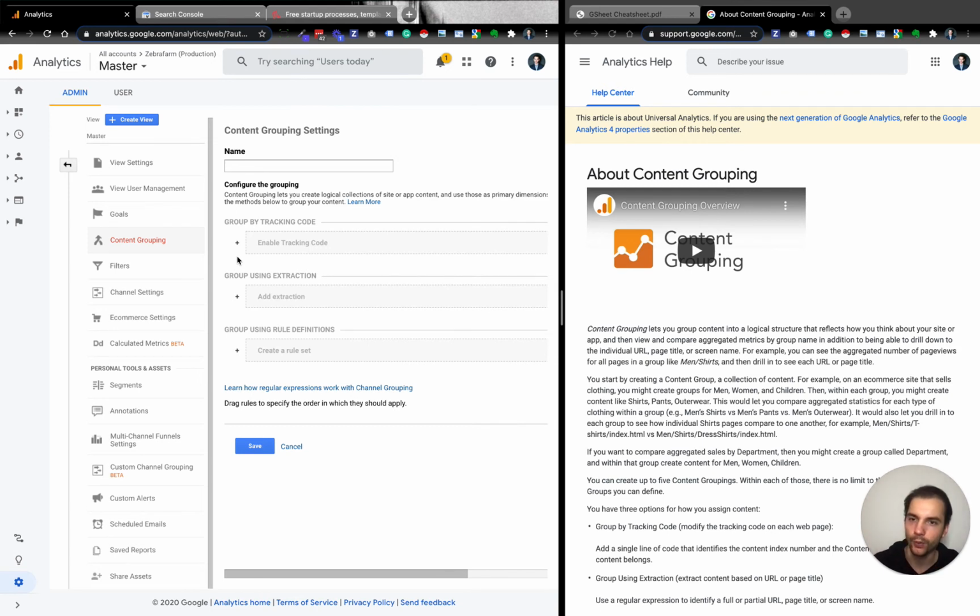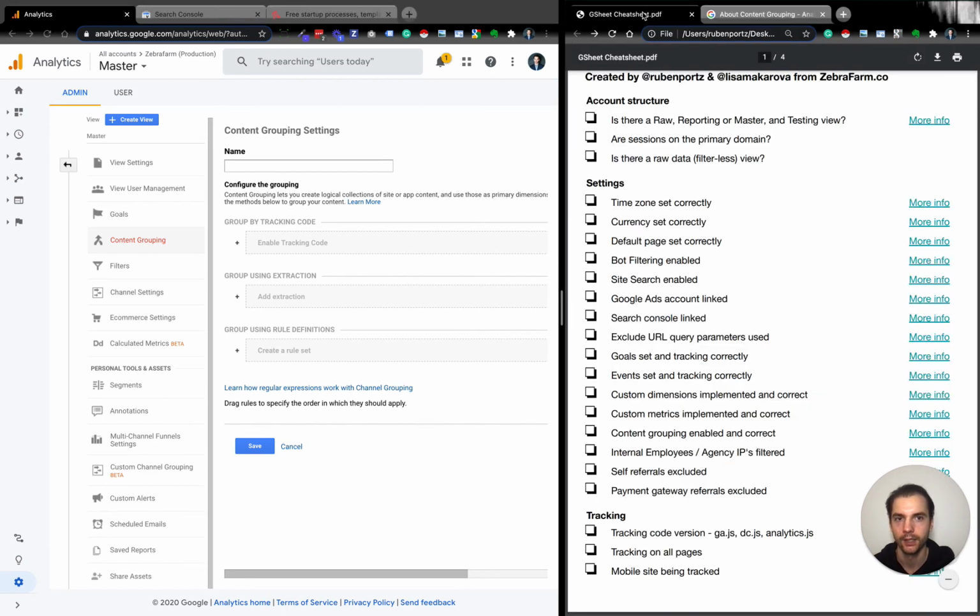For an e-commerce website, that might be the same, as you have clothes for men, clothes for women, clothes for kids, and you want to separate those into different groups. So you can set that up in here, either by URL or different tracking codes. This is mainly applicable to very large websites, so it might not be applicable to most of us, especially if you're just setting up Google Analytics. This is not the most important part.